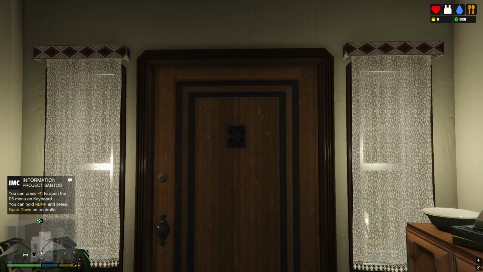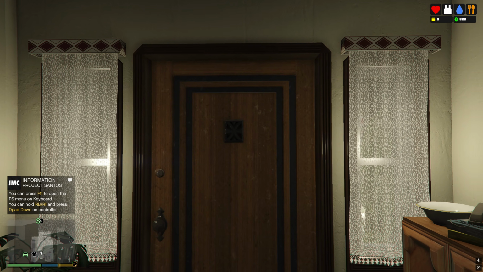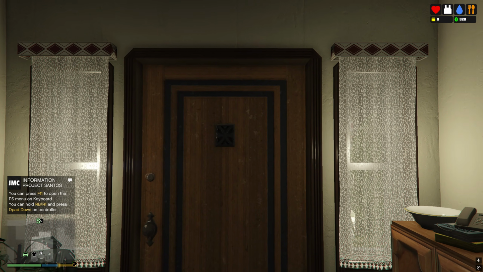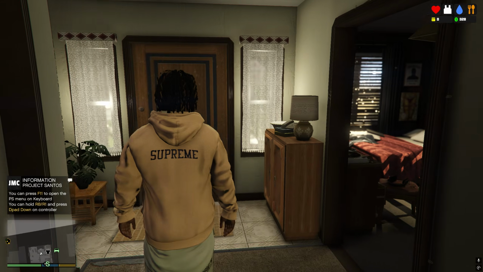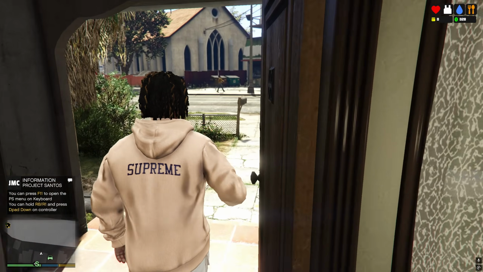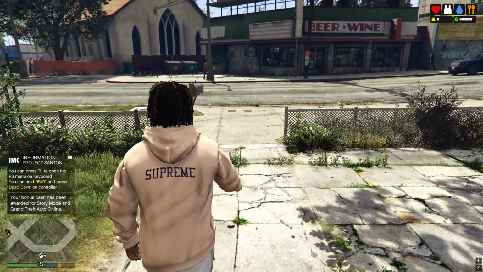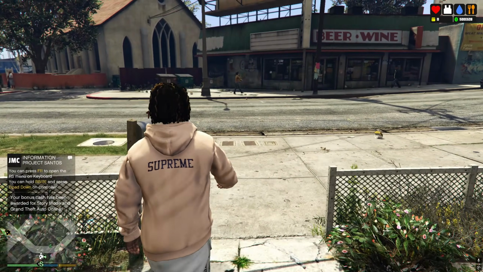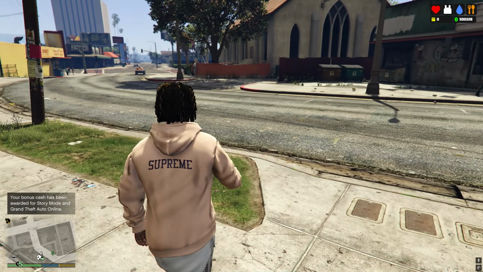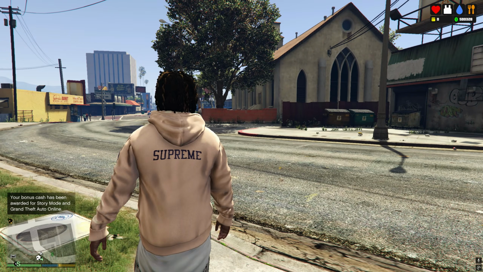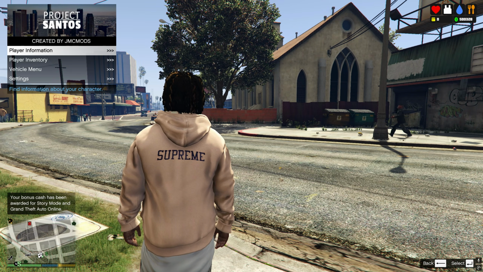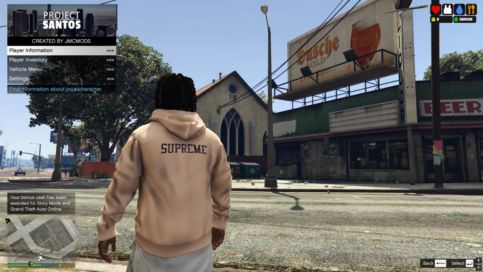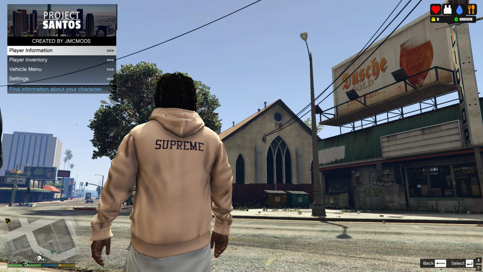All right. Above the mini map, you should receive a mini message telling you that F11 is the button you want to press to open up the PS menu. Okay. And you could also open it up by pressing the controller buttons. I think it's R1 and R or RB and down on the D-pad, and that is going to open up the Project Santos menu right there, as you can see in the top left of the screen.